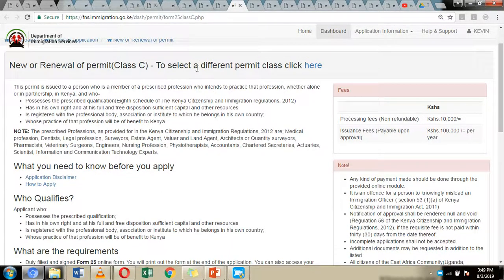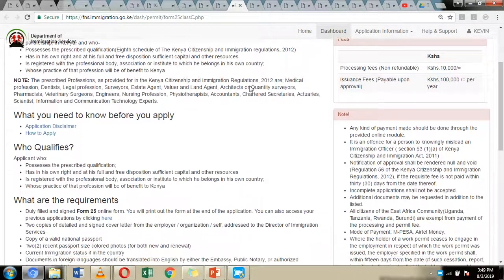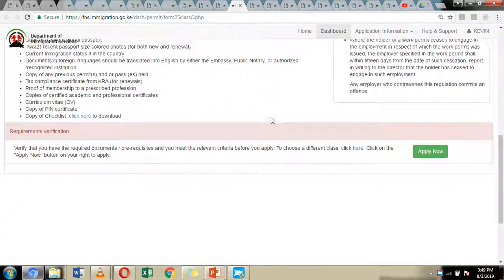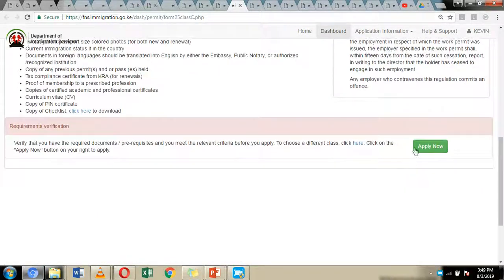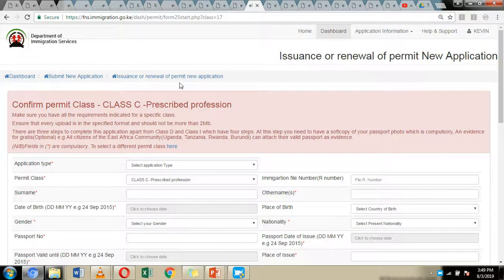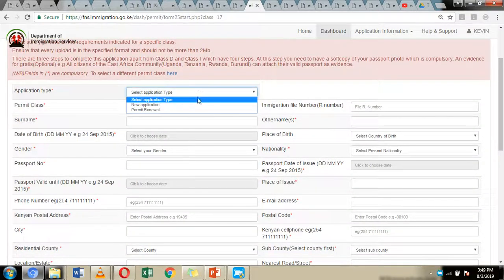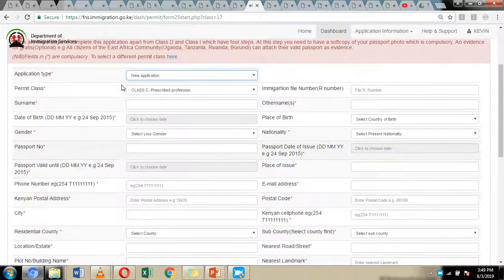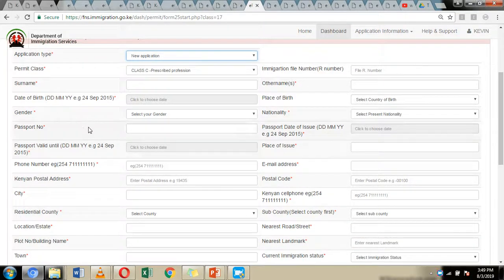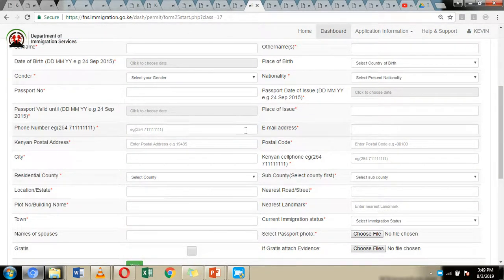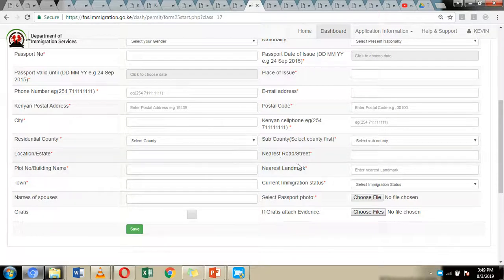On the next page, you are to read the instructions. They give you the fees payable, who qualifies, and the requirements, and make sure you have everything in check before you click the Apply button. Once you click the Apply button, you'll be directed to the online application form, which you're supposed to fill in: the application type if it's a new application, the date of birth, your gender, your passport information, your Kenyan postal and physical address, upload your passport photo, then click Save.